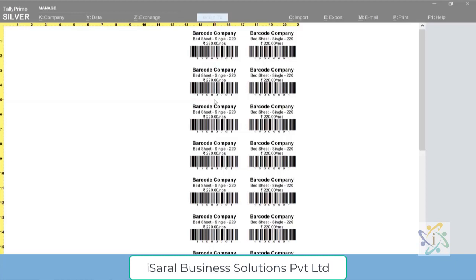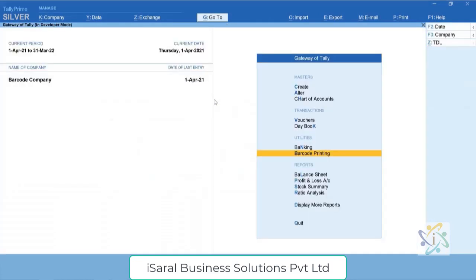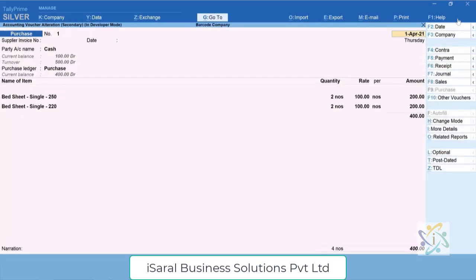It can be printed in either a barcode printer or through a laser printer. Whatever printer you have and whatever labels you have, you can define and print your barcode as per your wish from our module. Now we go to the traditional system and we see there are 2 items there.